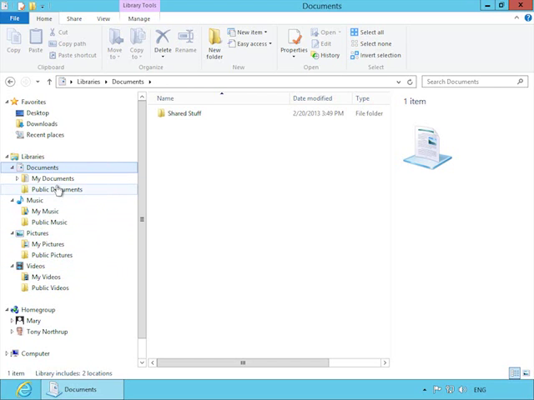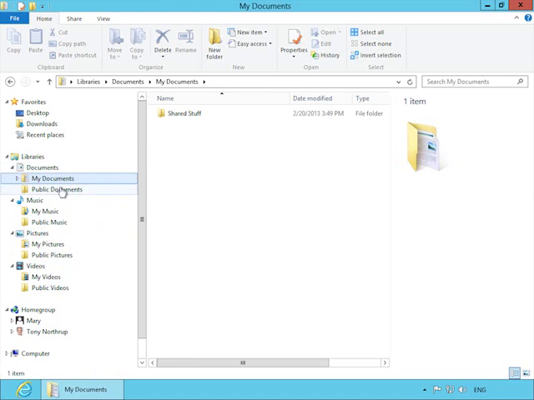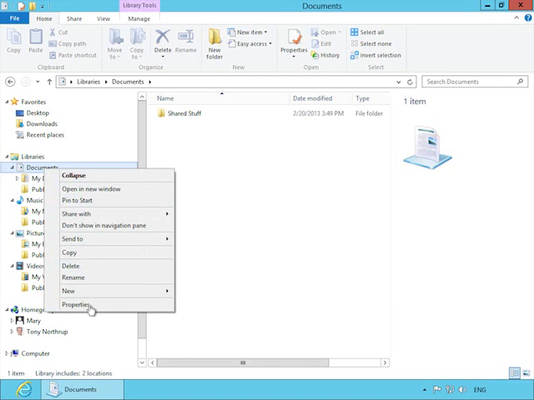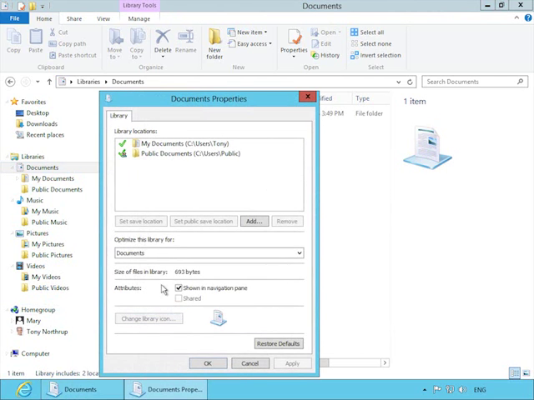So by default, Windows 8 and Windows 7 and Vista too, they have a separate user-specific documents folder. That's why it's called My Documents. It's yours. And then they have public documents, which are automatically shared between other users just on the local computer, not users across the network unless you share it otherwise. So let's look at the documents properties here. I'm just right-clicking it and clicking properties. And you can see this is a list of all the different library locations, all the different folders that are part of the documents library.